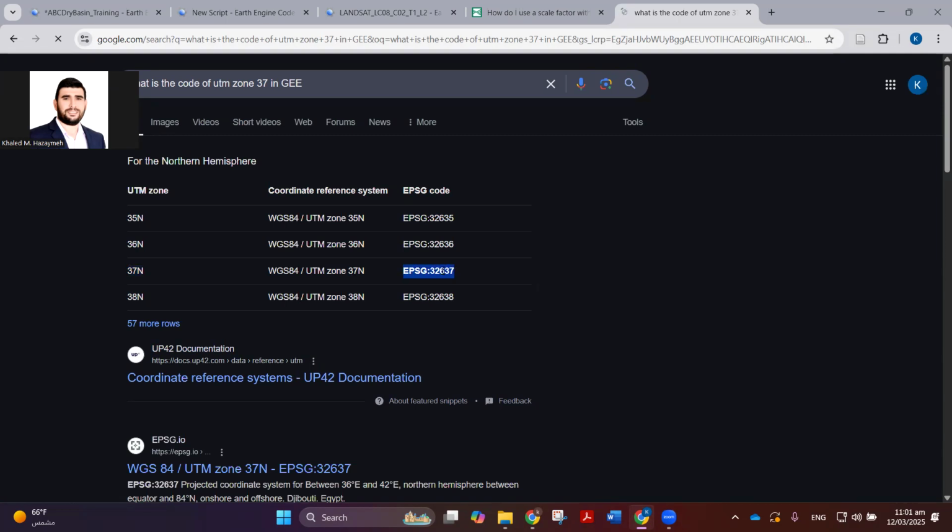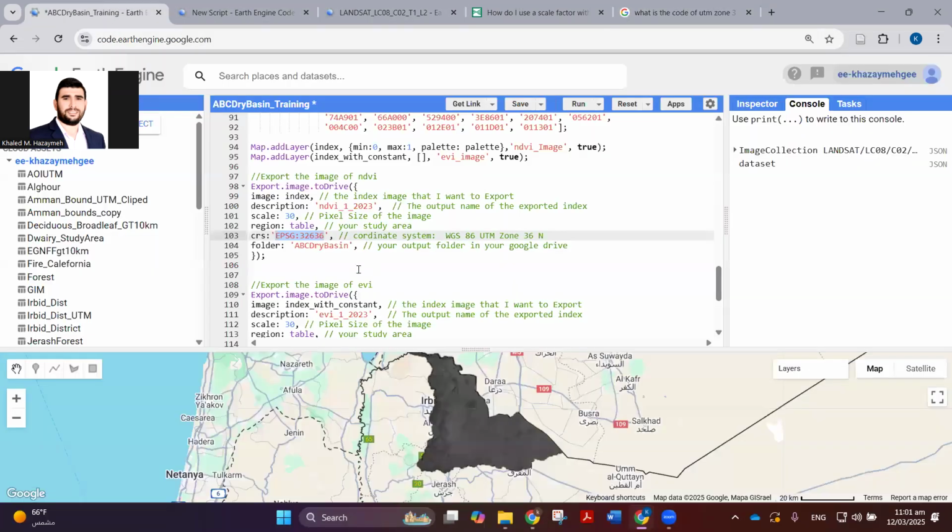So if your study area is in this area, you just select this one, copy it, and paste it in the script here. For the folder, it will create a folder in your Google Drive and name it, for example, whatever the name that you want. I named it here as ABCDryBasin. And then any exported image will be saved in this folder.